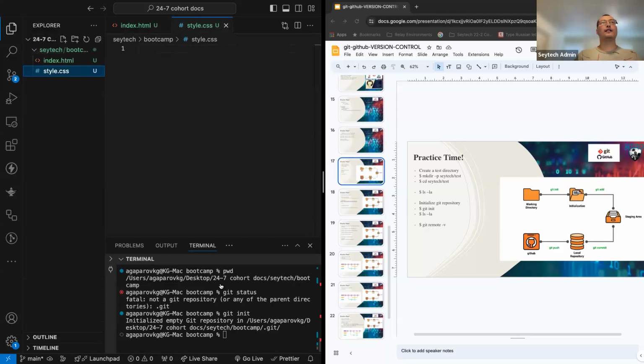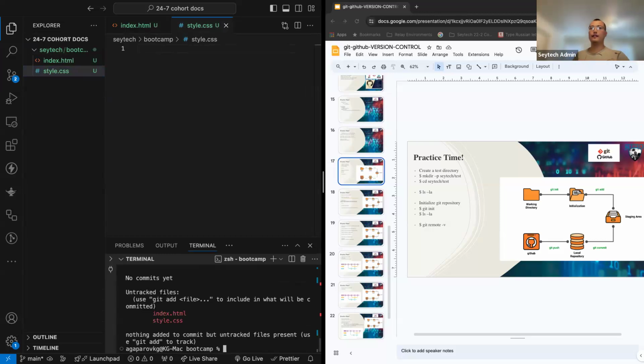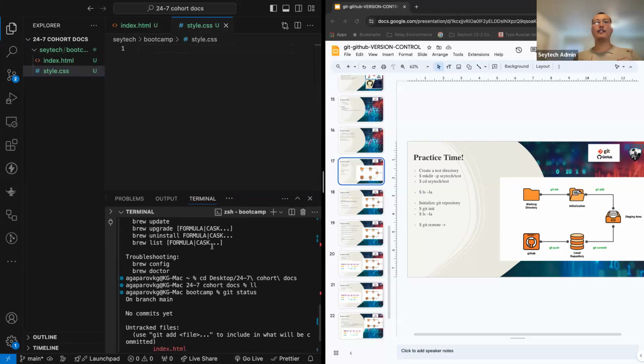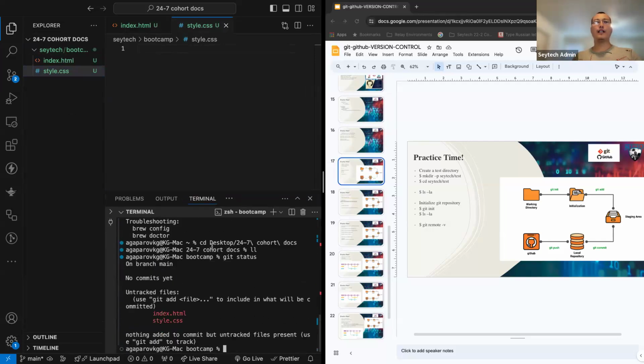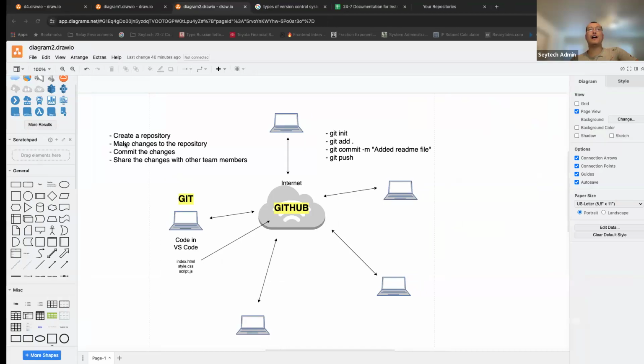Go back. Now, since it's a Git repository, let me run git status again. As you can see, it's not complaining anymore. It's not saying fatal, it's not a Git repository. It says on branch main, no commits yet, untracked files. Untracked files means we have not saved the files yet.